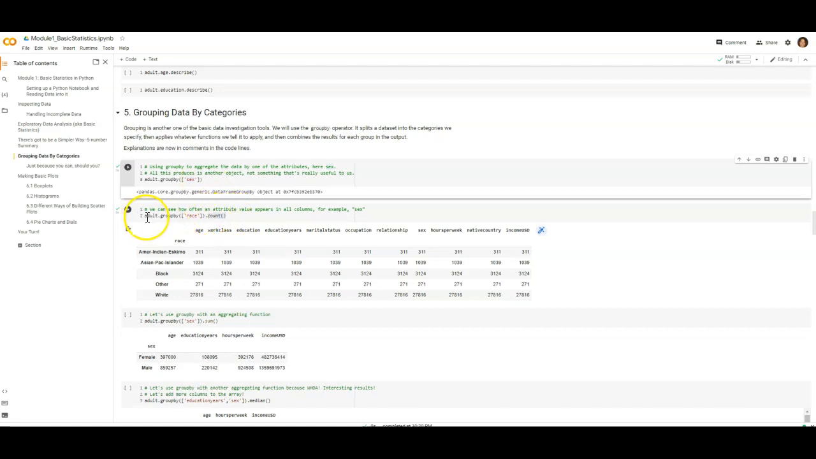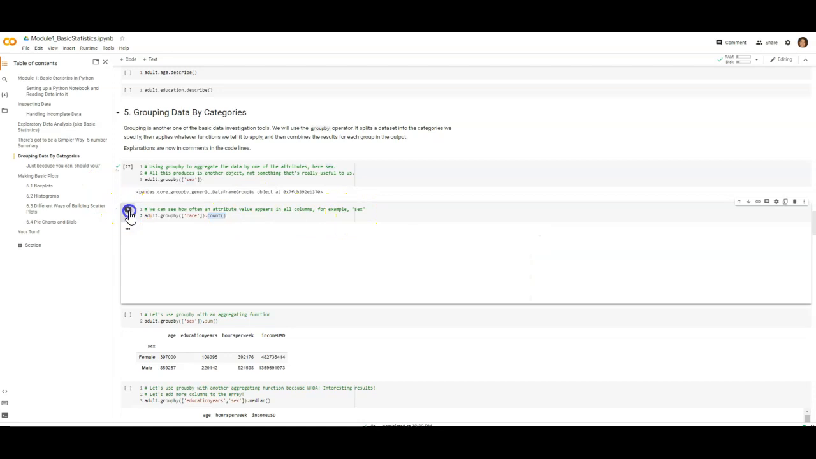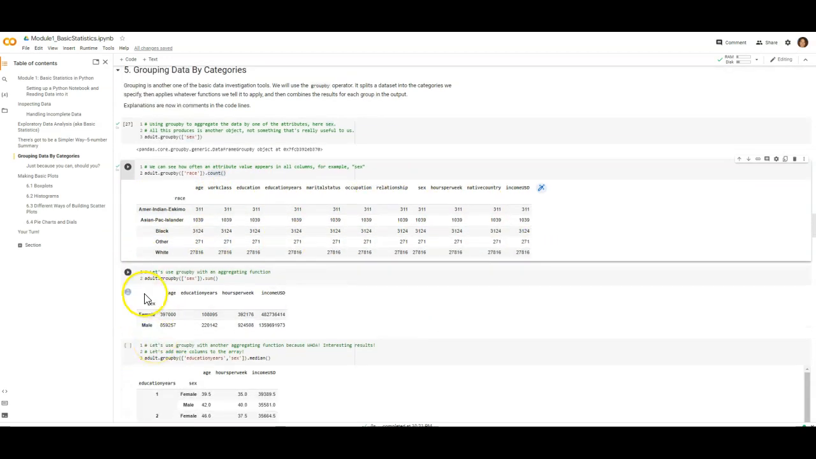So here in this row, we are doing a group by on the race attribute, and what we want to see is the count of how often the attribute value appears in all the columns. So for example here, race, we're seeing that American Eskimo shows up 311 times. Asian Pacific Islander shows up 1039 times, and so has values in all of these columns. Now, we can also do this with the sum function here.